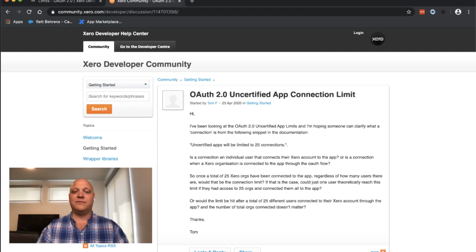Our first question comes from Tom, who's looking for some clarification on the OAuth2 uncertified app connection limit. So all new applications created in the Xero Developer portal are by default limited to 25 connections. And this means one user can connect up to 25 Xero organizations, or 25 users can connect to one Xero organization, or any combination in between.